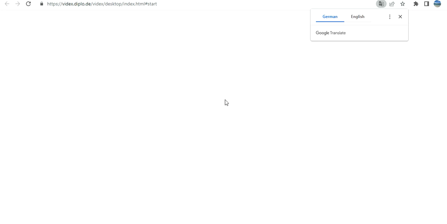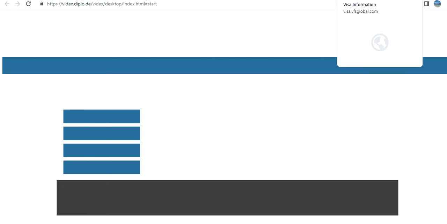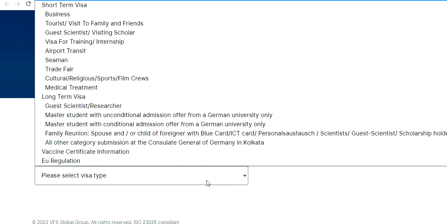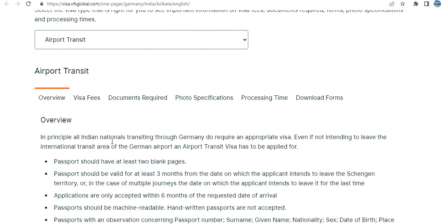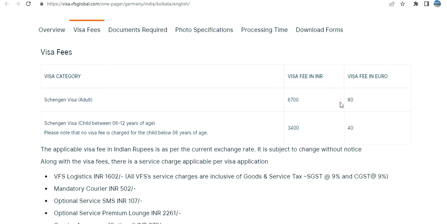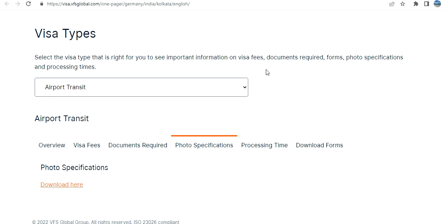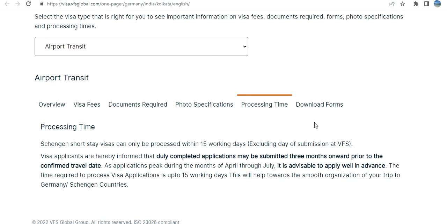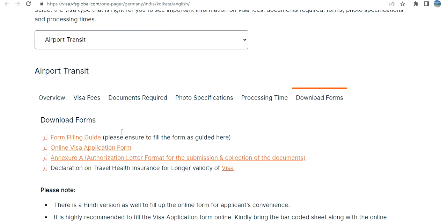Same thing that we have already gone through, as I said. So short term visa, airport transit, you have it over here. Airport transit, visa fee you see, again 80 euro. Wow. Documents required, photo specifications we have, processing time we have, download forms, form filling guide, online application form, annexure, authorization for submission, declaration of travel essentials for longer validity. Okay, let's go for documents required.